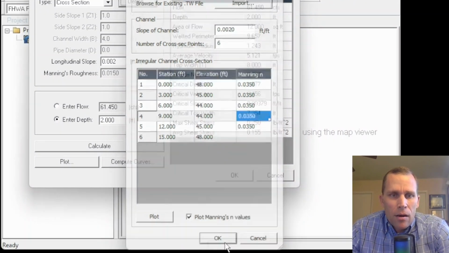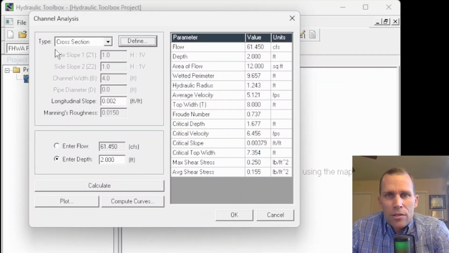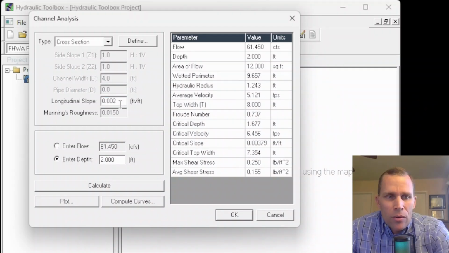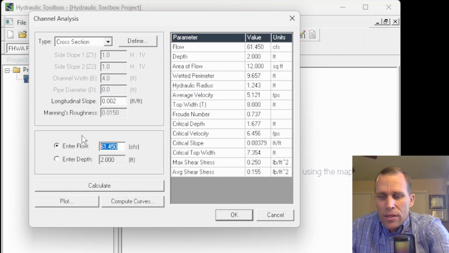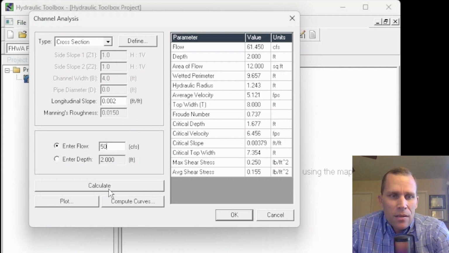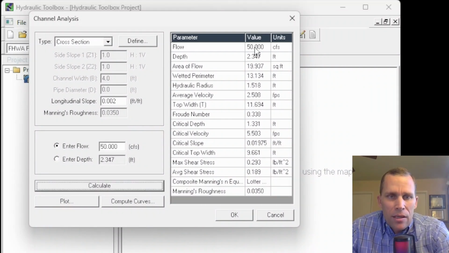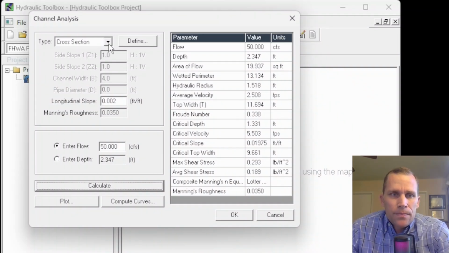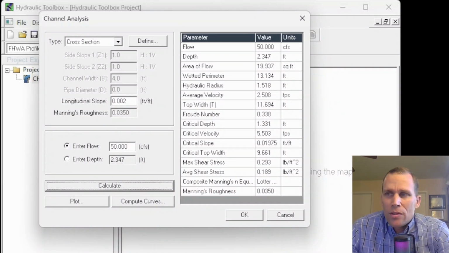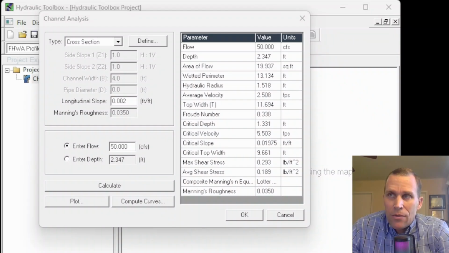And then click OK. All right, so we have our irregular, or I should say, custom user-defined cross-section. We also need to put in the slope, so we'll just leave it at 0.002. And then just as before, we can enter the flow rate or the depth. We'll go with 50 CFS again, click on compute, and then here are our values using the user-defined cross-section. All right, well, that's it for this lesson. What we talked about was the channel calculator tool in the FHWA Hydraulic Toolbox.